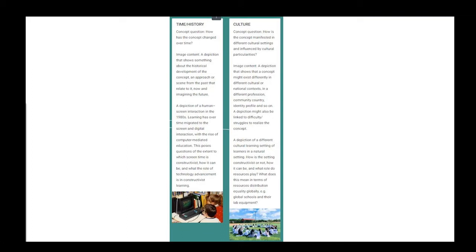And then the focus on culture, the concept question would be, how is the concept manifested in different cultural settings and influenced by different culture and sociocultural particularities? But we can also add here economic aspects, and we can add any other demographic aspects as well.